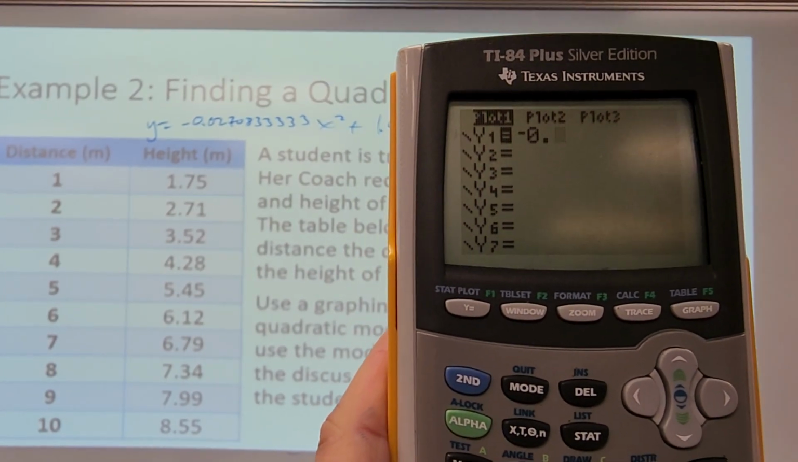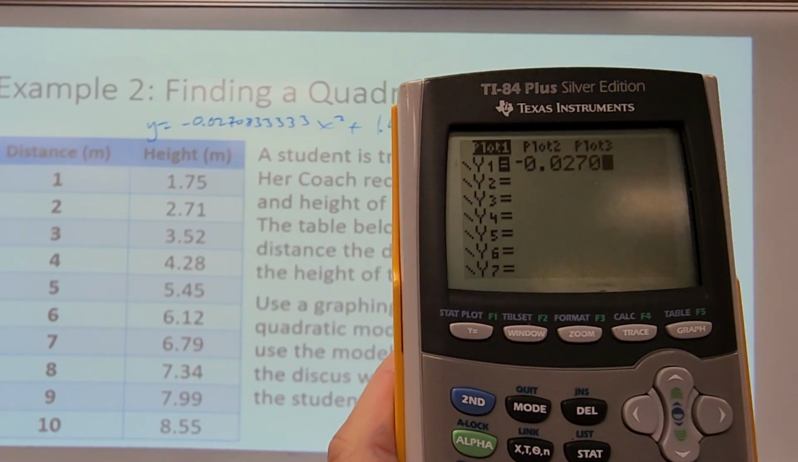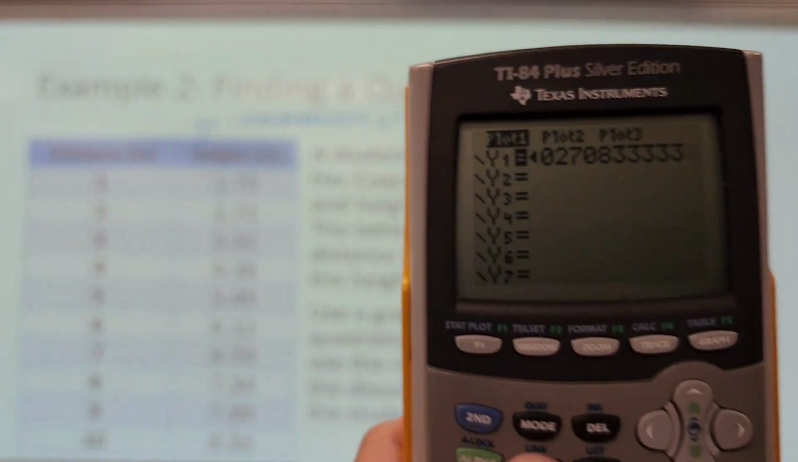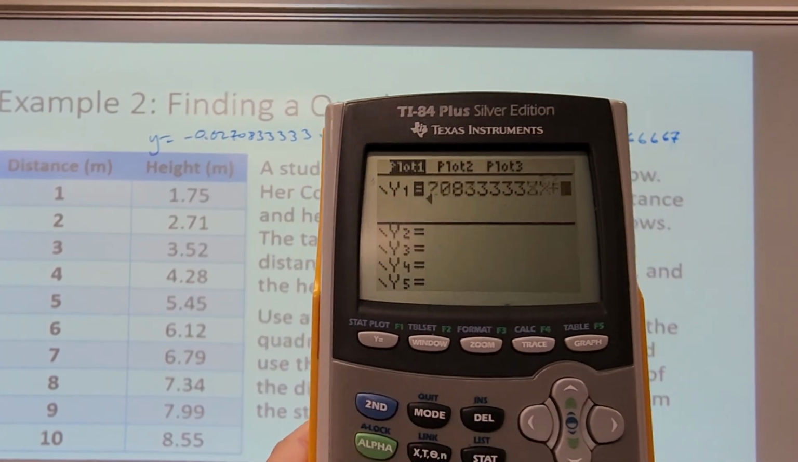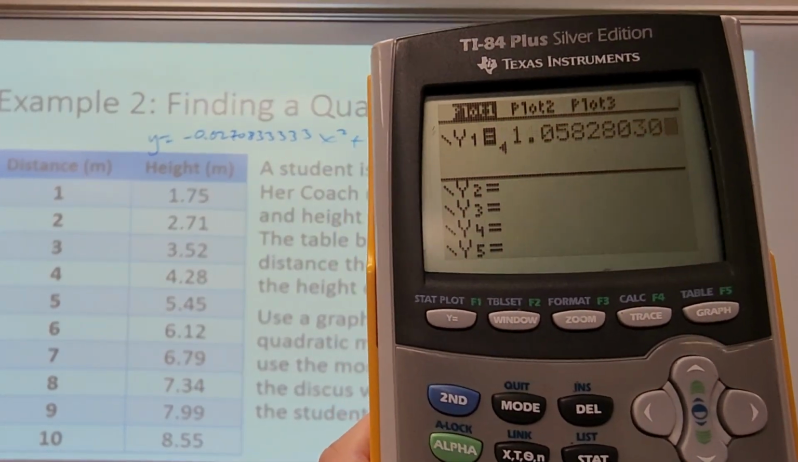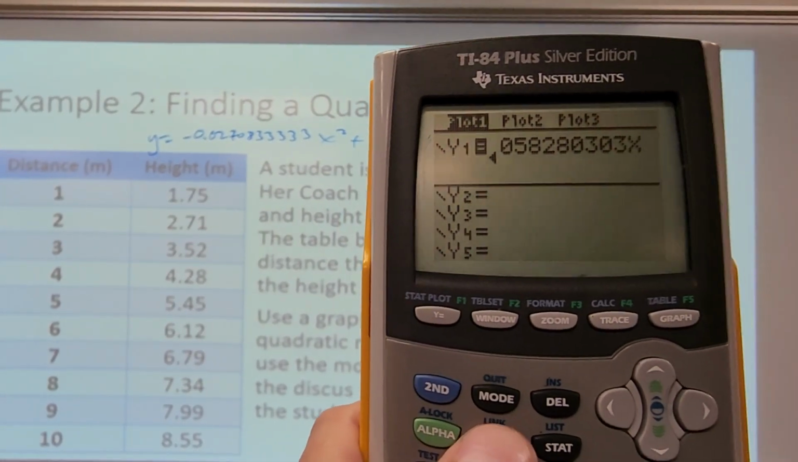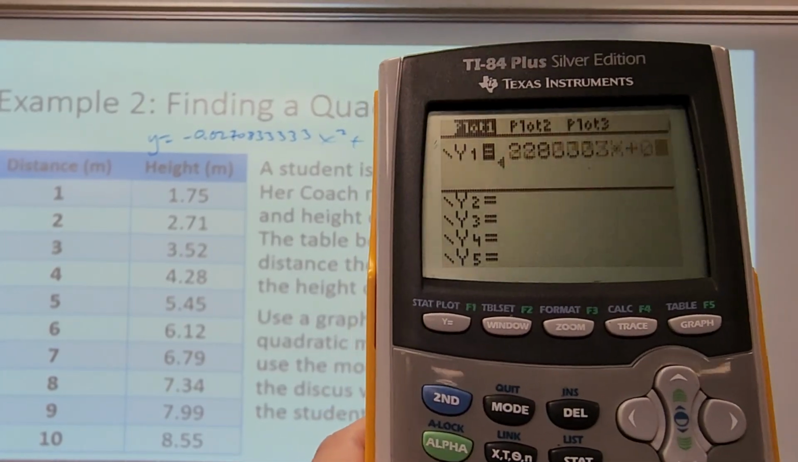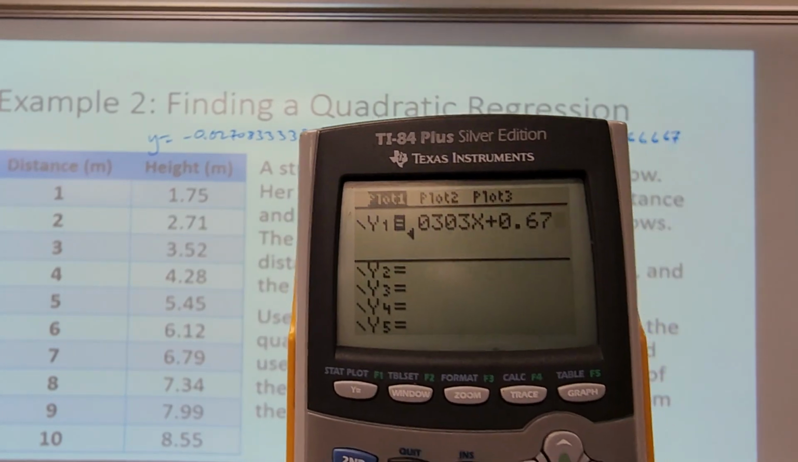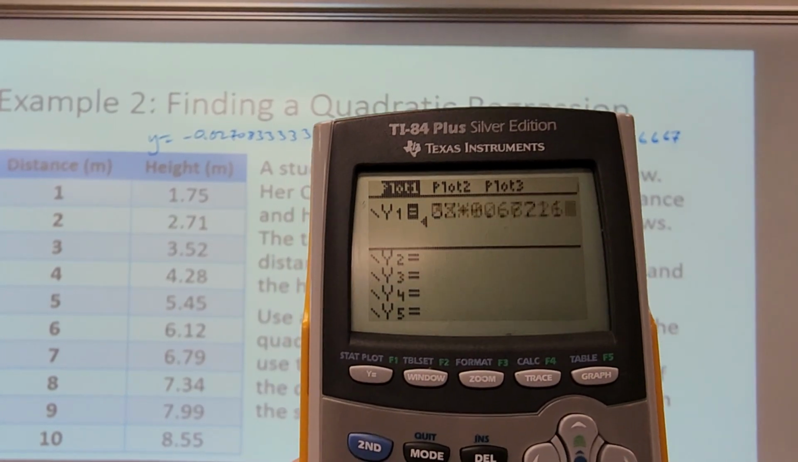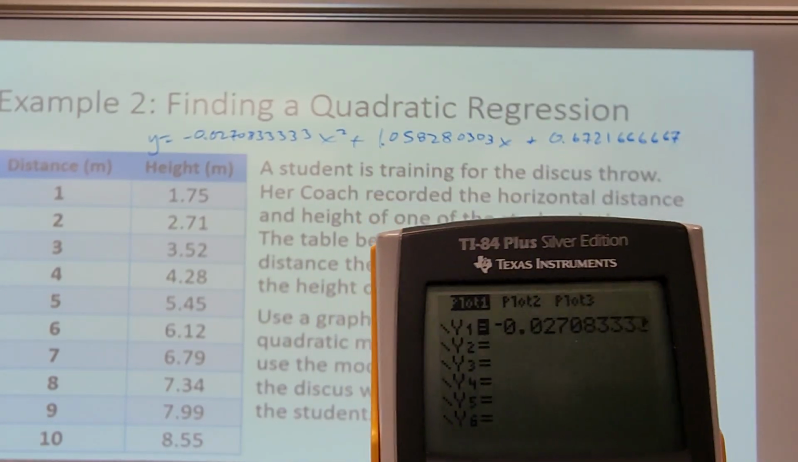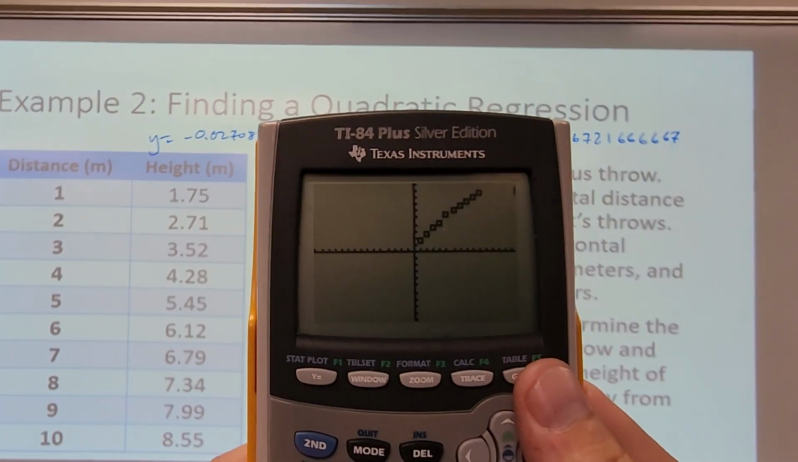Negative 0.027083333 x squared, plus 1.058280303 x, plus 0.06721666667. Now when I graph that parabola, it should fit that data.